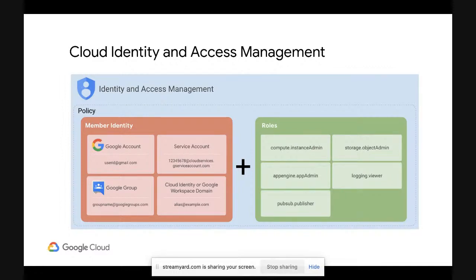So I can basically be using what we call the principle of least privilege, just giving only the access to resources that are necessary to do a particular task. So my identities can be a Google account. So anybody with a Gmail account, or any Google Groups accounts, I can go to the console, give them access, and assign them those permissions.